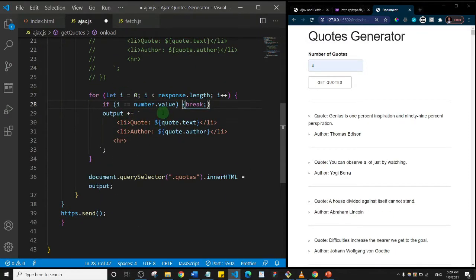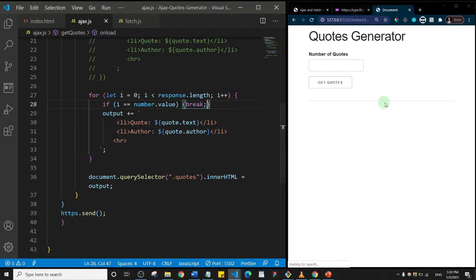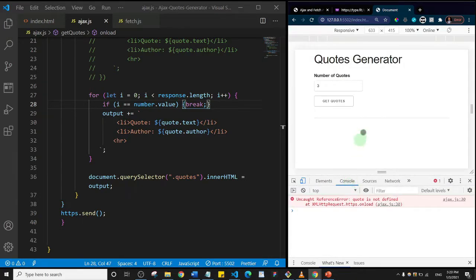All right, so I hope it's clear here. This is basically what we need. Let me save this, and hopefully I don't have any typo. I'll come here, say 3, and click on get quotes. And I have an issue. Let me right click and inspect, go to my console, and it says quote is not defined. Like I said, sometimes copying and pasting is just a problem. We should not actually have quotes because we are checking for response.length, so basically this should be response.